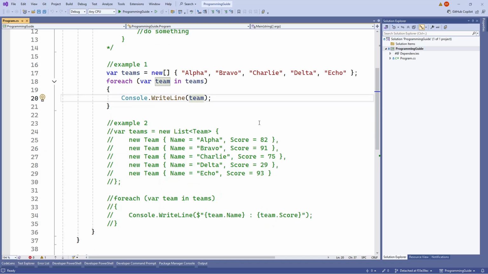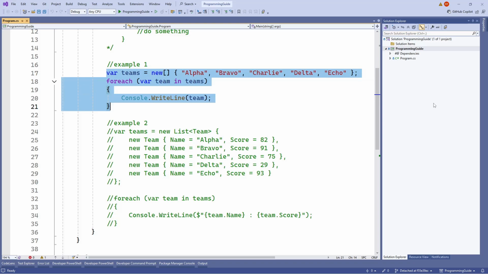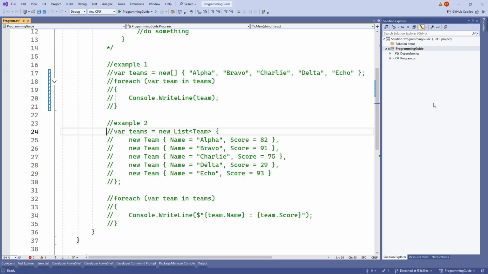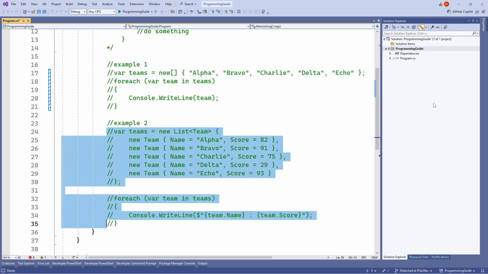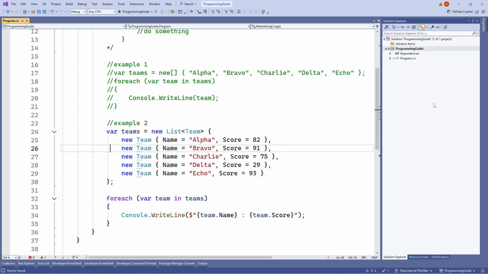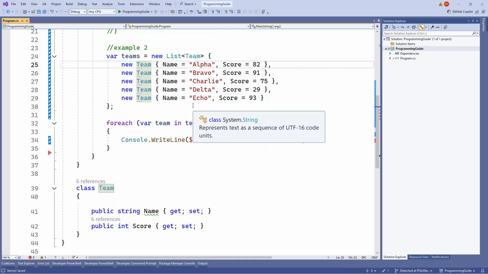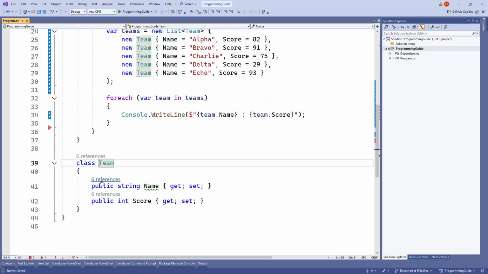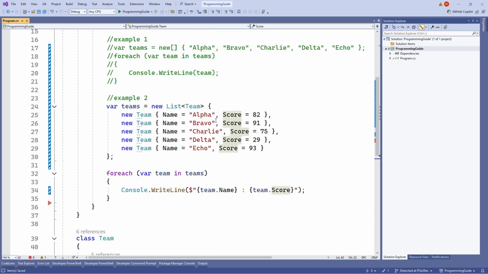And then another example is we loop through, or we do a for each loop with a list of objects. So in this case, we have a theme object. So we have already defined a simple class here named theme, with basic properties of name and score. And then we initialized our list of themes here.